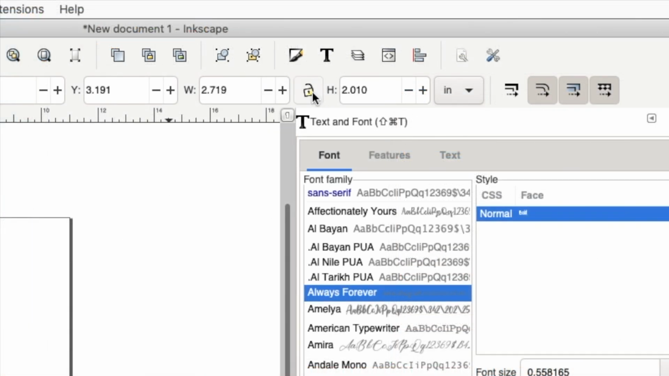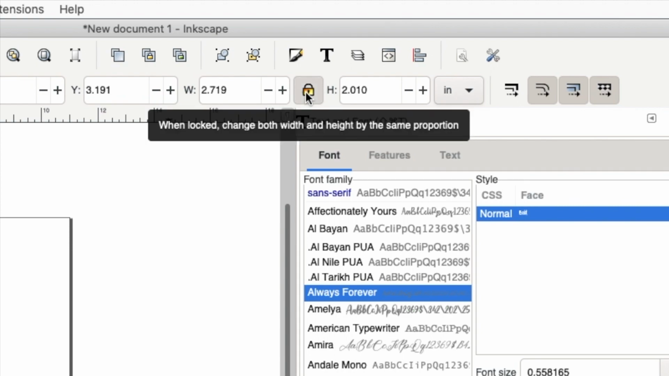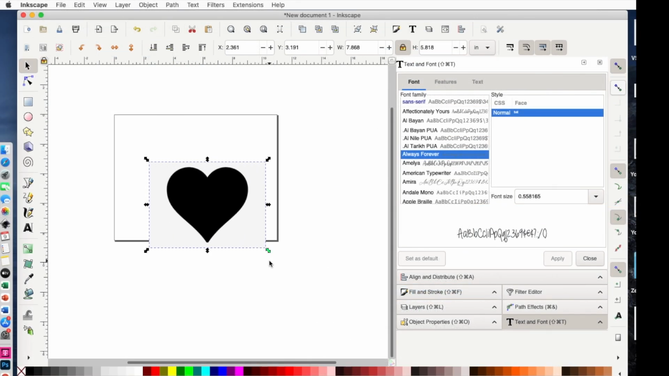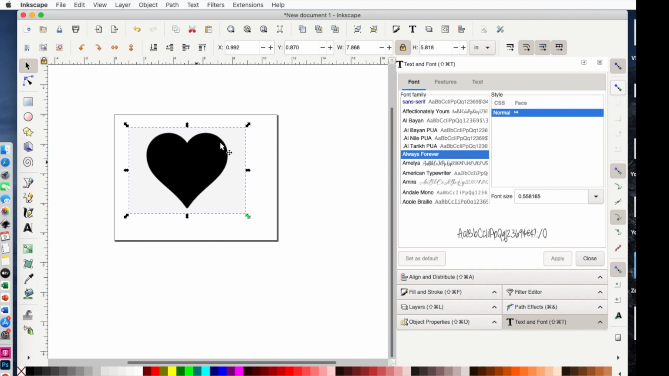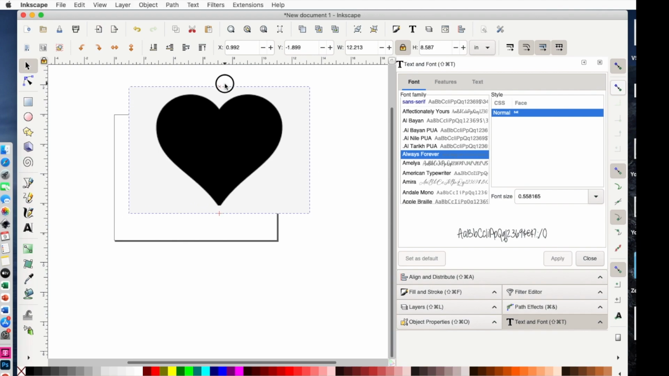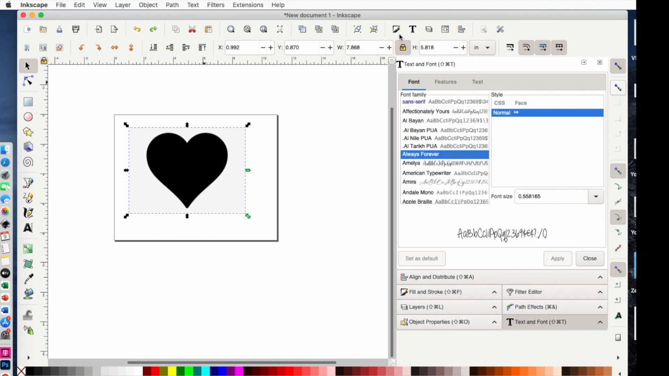Now I want to lock my proportions right here. Then as long as I drag from a corner, the proportions will stay locked. Even if this lock is locked, you can drag it from the side or the top and make it whatever proportion you want. So to take advantage of this lock, you do have to drag it from a corner.